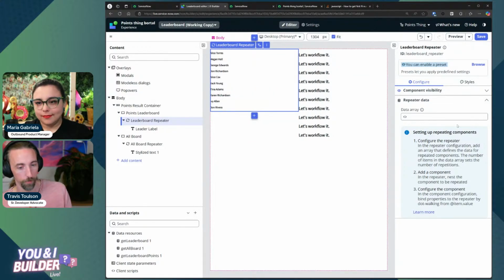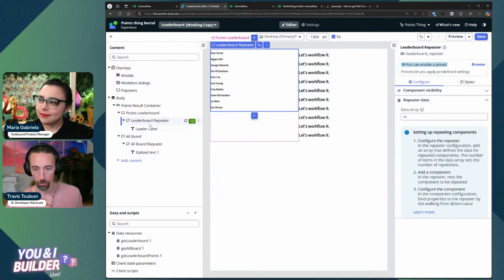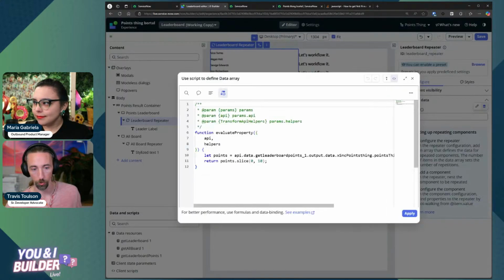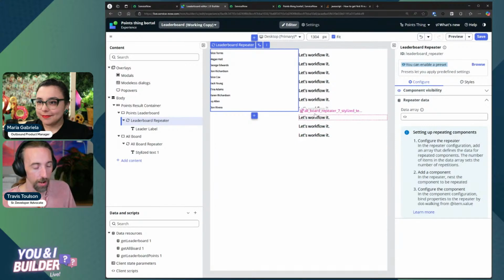There we go. So now, instead of binding our repeater directly to the data resource, we are binding it to a script, which is throwing some additional processing to basically just carve out those first 10 for us. I love these scripts because you can get pretty fancy with the logic that you put in these. Love it.